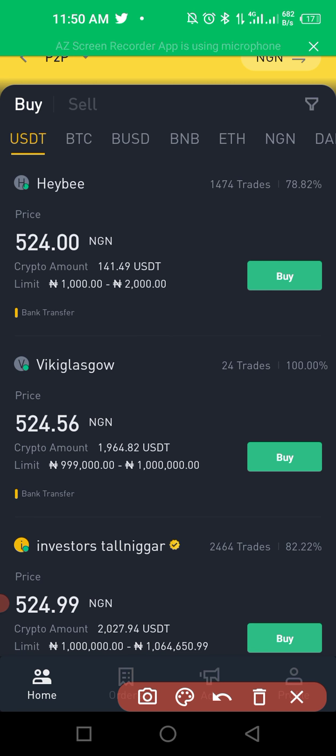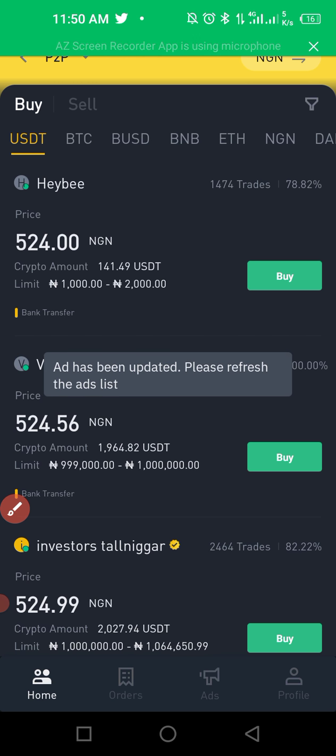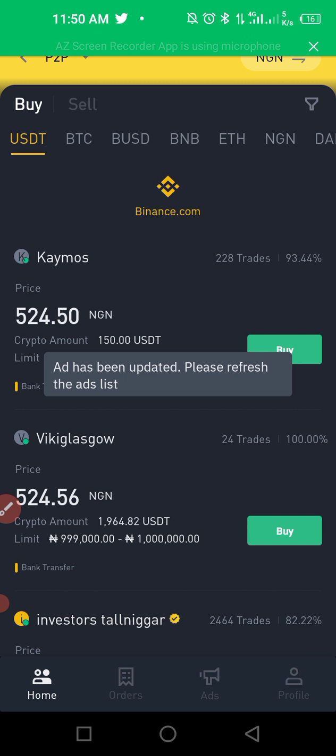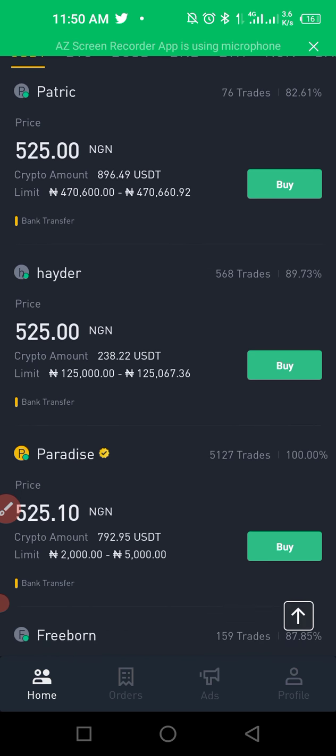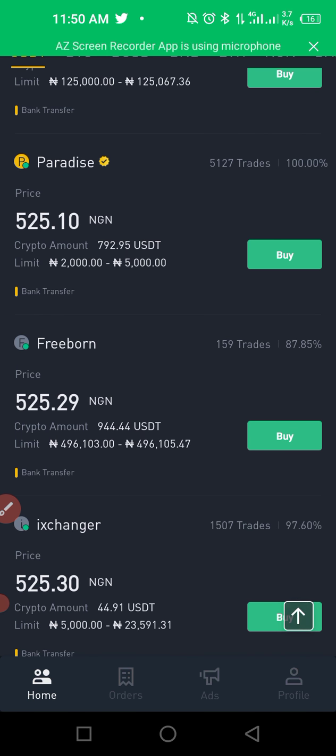Now for this particular tutorial, I just want to buy a few USDT so that I can show you how to buy on Binance P2P. Now I'm going to click on buy. Let's go buy. I have to refresh it. I just want to buy a few. Let me click on buy here.